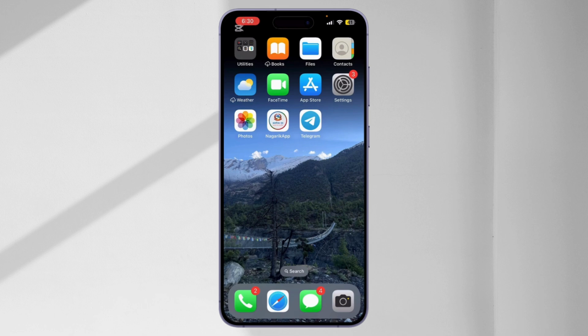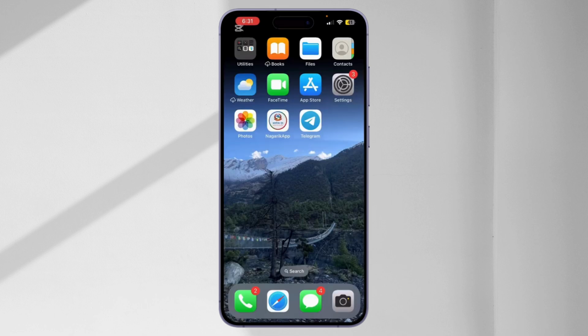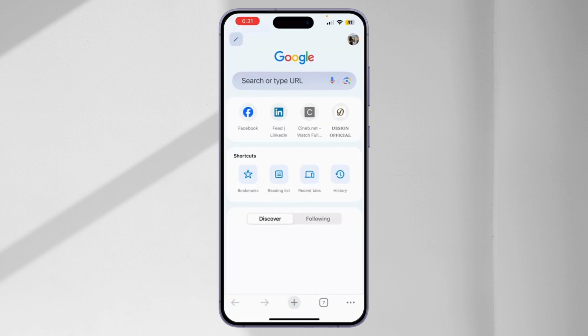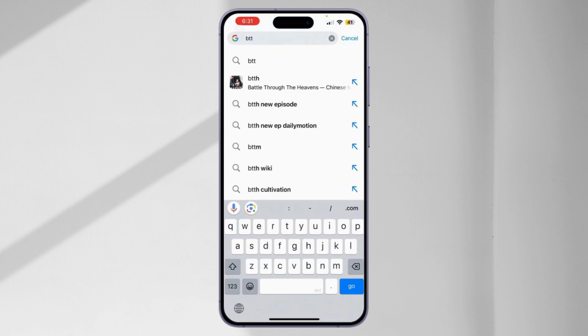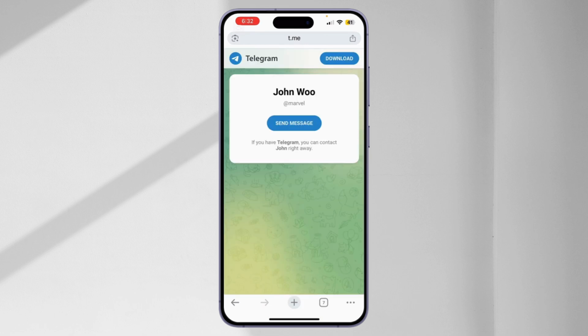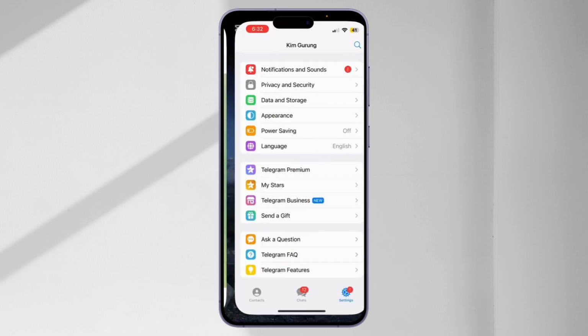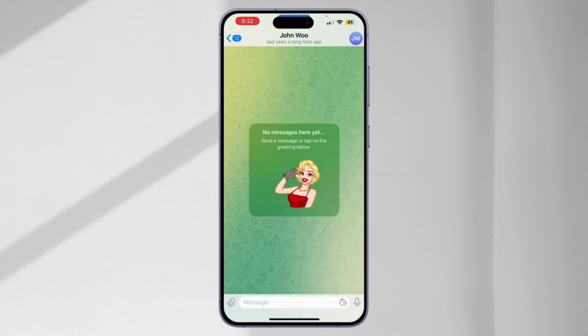If you know the exact username or channel ID, you can still search for it manually. All you need to do is simply open your web browser and type in the following, that is https://t.me/ and your exact channel name or username. Now for this example, I'll be writing in Marvel and searching for it. As you can see here, John Woo has the access to it. Simply click on allow and you can send him or her a message.